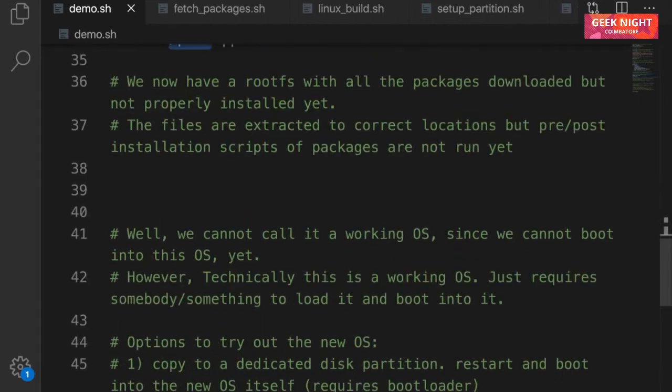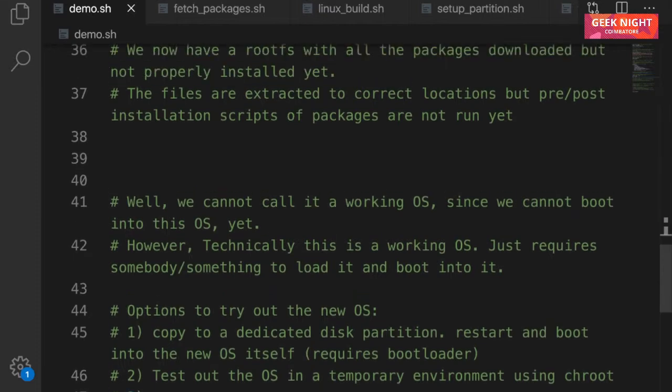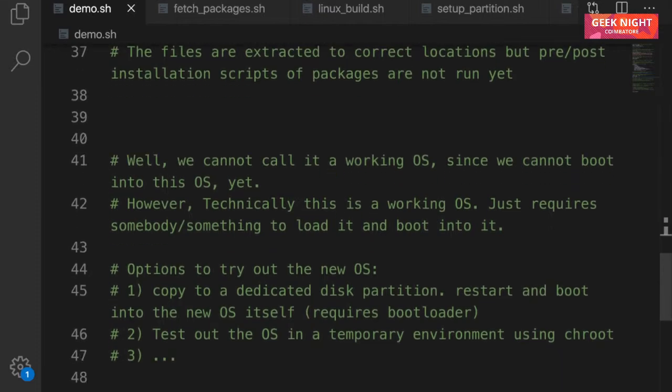Then the next thing is, once we have all of this ready, we have two options. Either chroot into the operating system and try the different tools inside, or we can make it boot as a proper operating system itself.